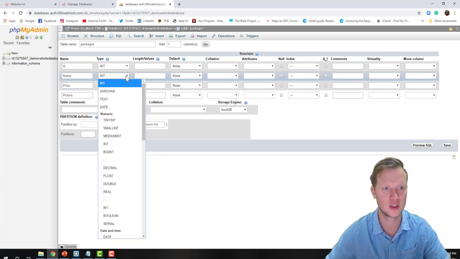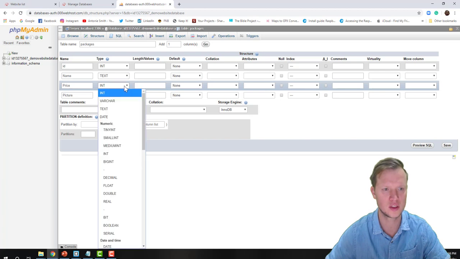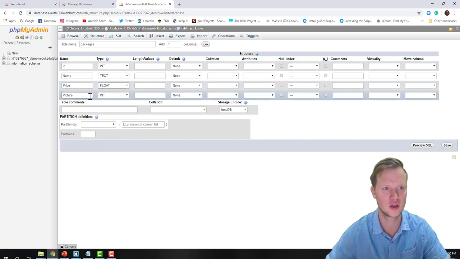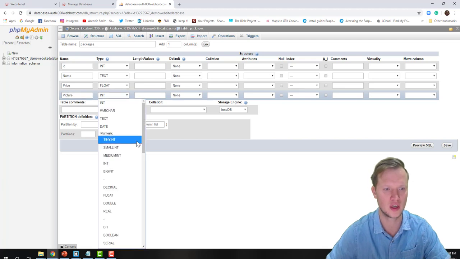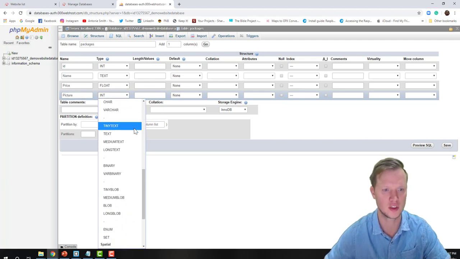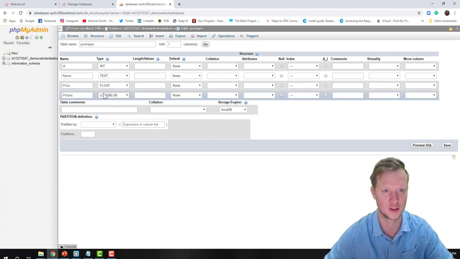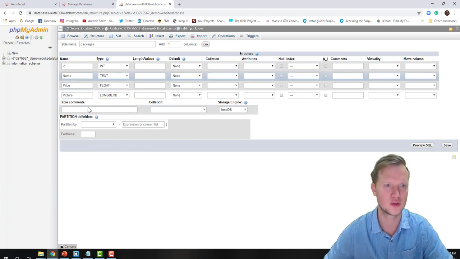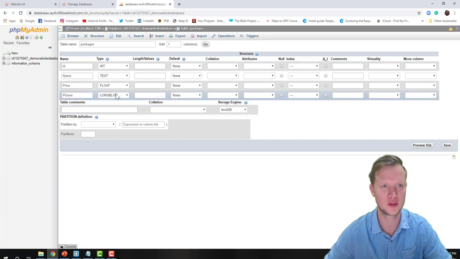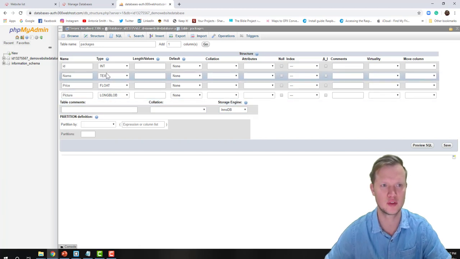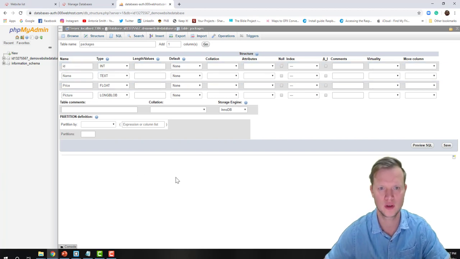Name is going to be text. Price is going to be, let's make it a float. And picture will be a long blob, so that it can take a very large picture. So we've got picture as a long blob type, price as a float, name as text, and ID as an integer. We're not going to set any other things here.